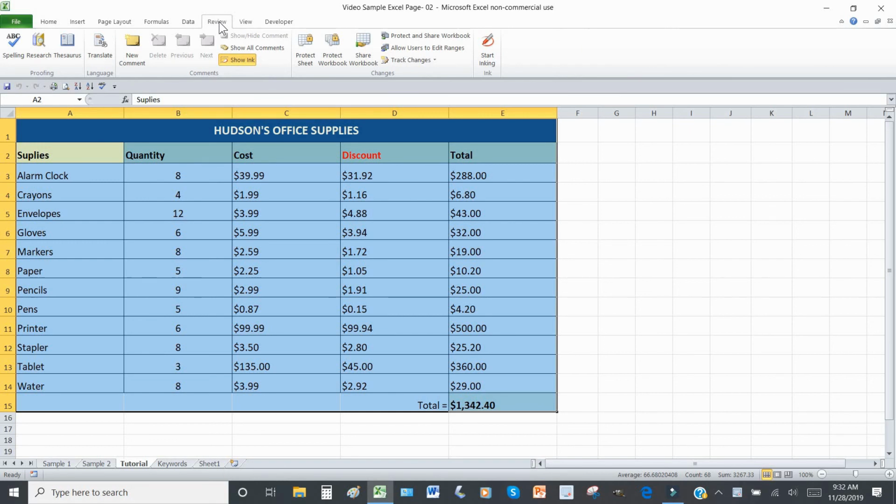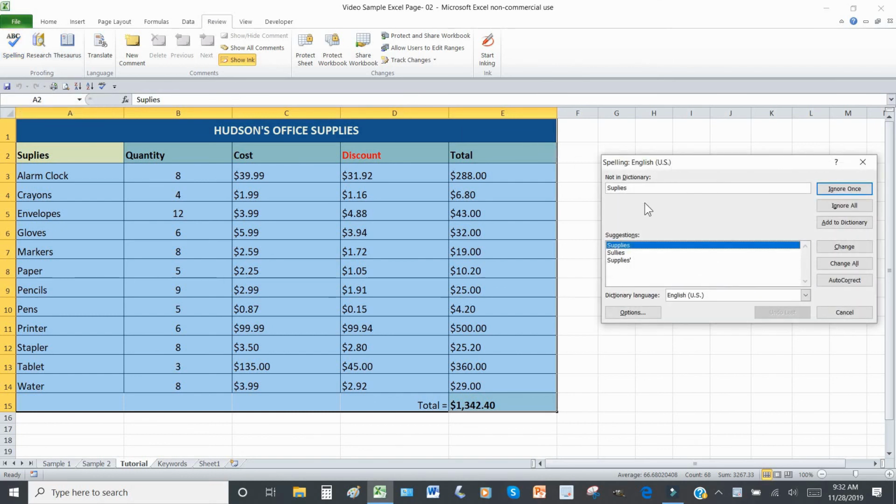If you were to go to the Review tab, you'll notice that there's a spell check function here. If I were to click on it, a box will appear and you will see several words. They are all spelled correctly, but there's only one that I would like to choose. At that point, I would click Change and the word will change. However, I'm not going to use this option.